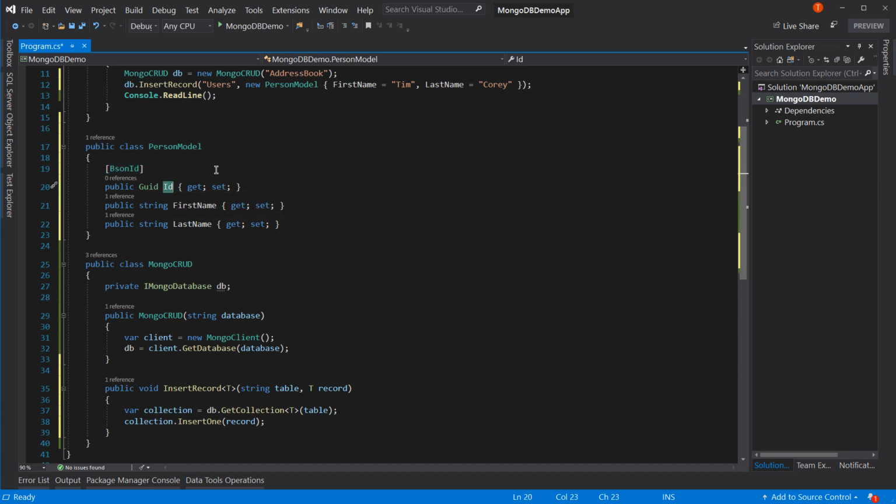Because behind the scenes, it's going to store this as the ID field, this underscore all lowercase id. That's what it's going to store it as. But we're saying, yeah, we know you want to store it that way, but we want to name it Id with a capital I and no underscore. It's going to map that over. Okay, so that's going to be the unique identifier for this record.